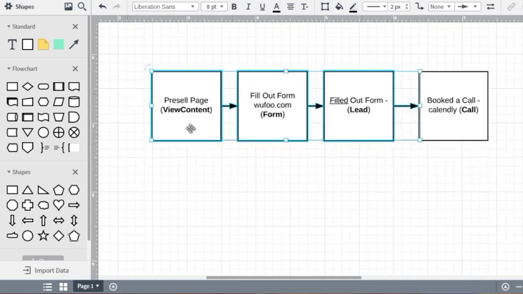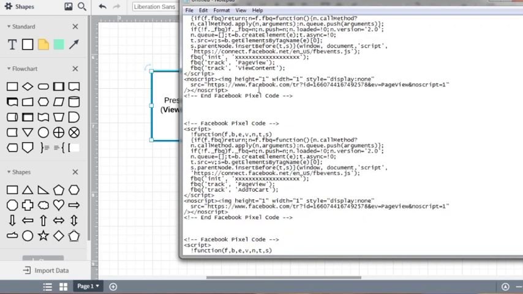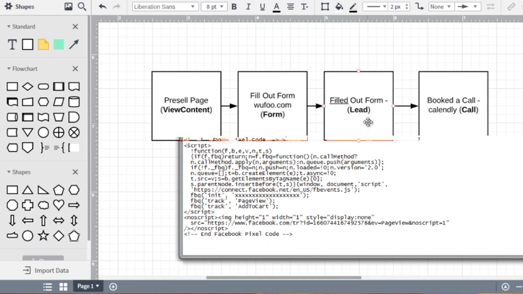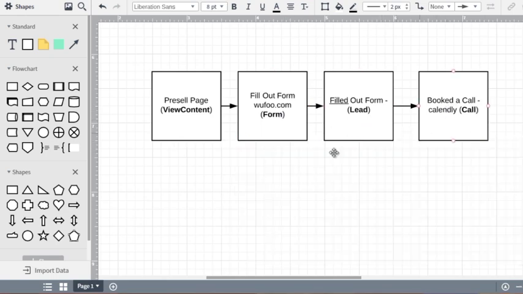So again, you want to take this, so it's view content, form, lead, and call. You have view content up here, and basically you would just change this keyword, the view content. So you copy and paste that, and change the view content to form, to lead, and to call. Now you can change it to whatever you want, but just bear in mind that you need to remember what that is. So with that said, that is the lead form funnel.